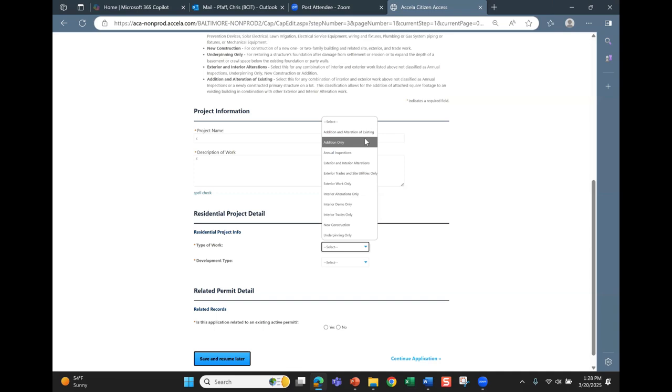Also, other question. When we're doing exterior and interior trade work, what option am I supposed to be choosing? Before it was just mechanical or gas. Now that these options are a little different, exterior trades and site utilities, I don't know which one I'm supposed to be utilizing.